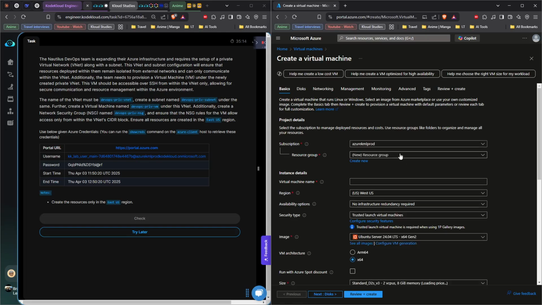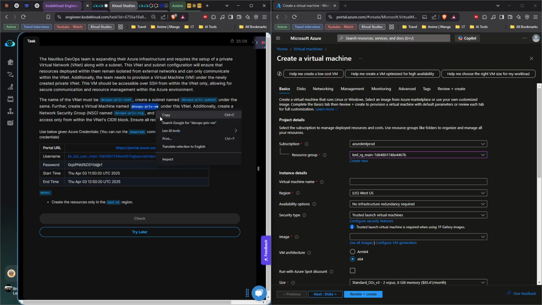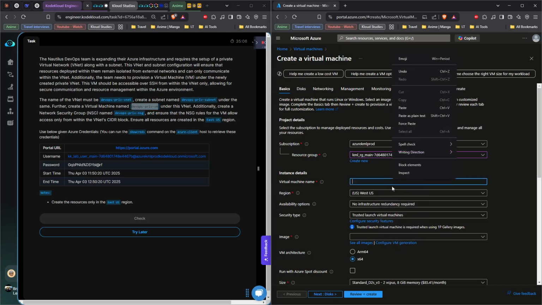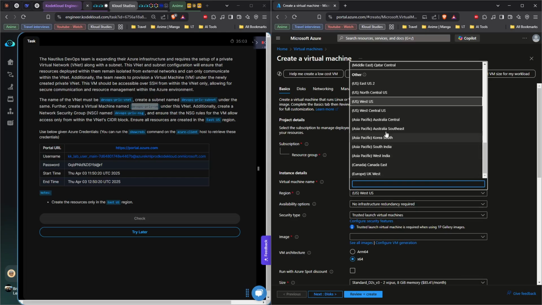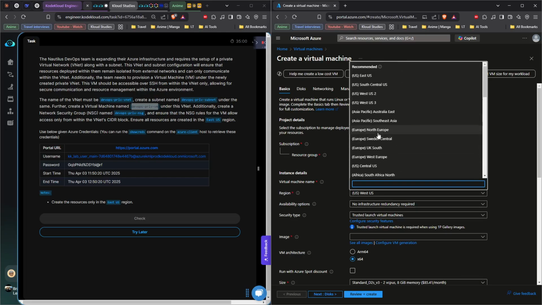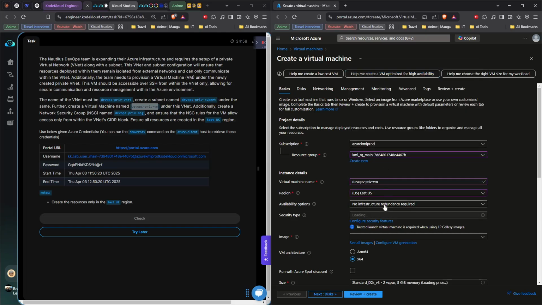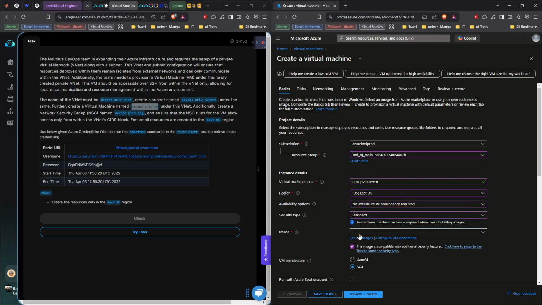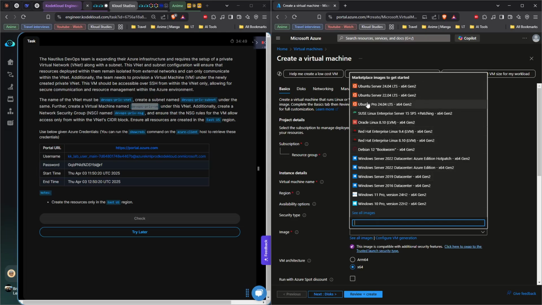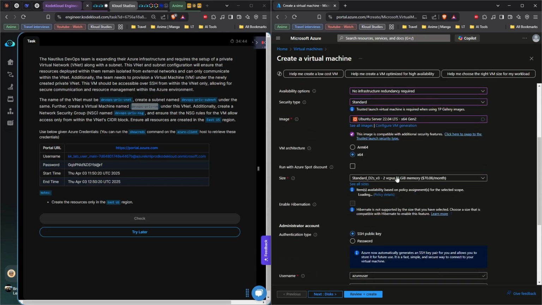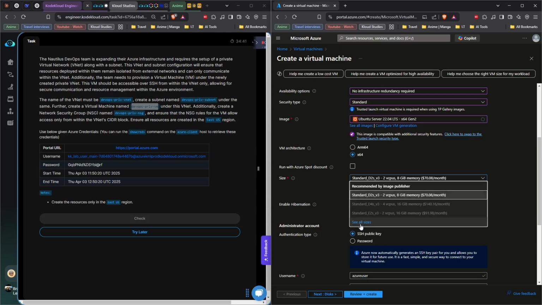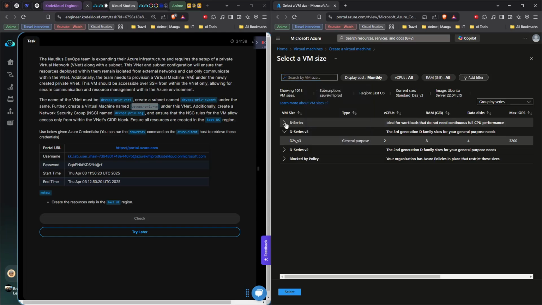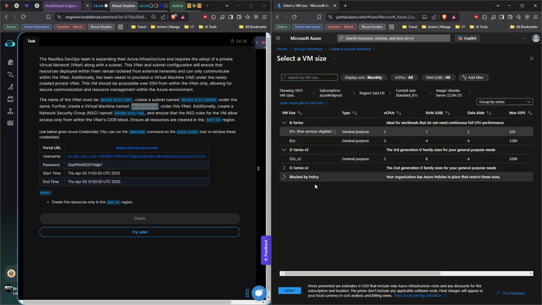Right, we will choose the available resource group. Copy this. This here. Move the region. We want to be in ECUS. No infrastructure redundancy. Standard. The image we're going to use is Ubuntu Server 22.04. The size, we're going to come in here, click see all sizes, and we are going to choose B1s.